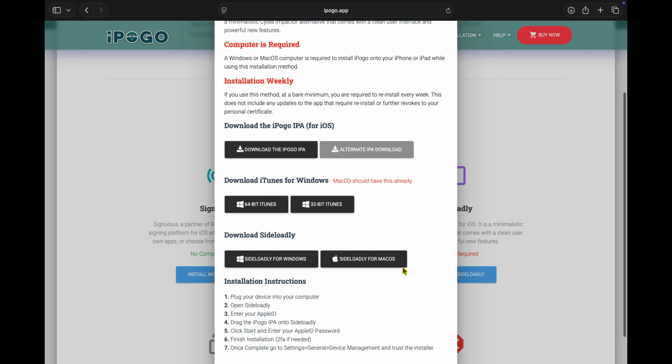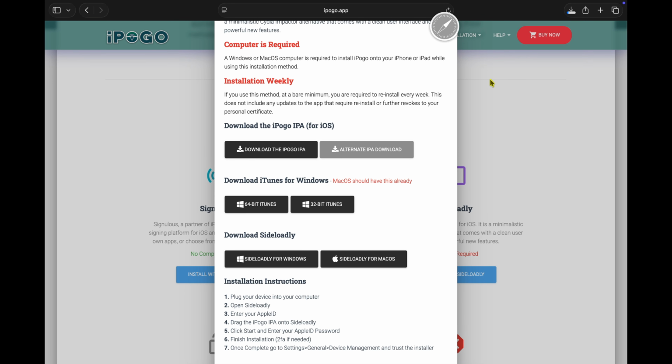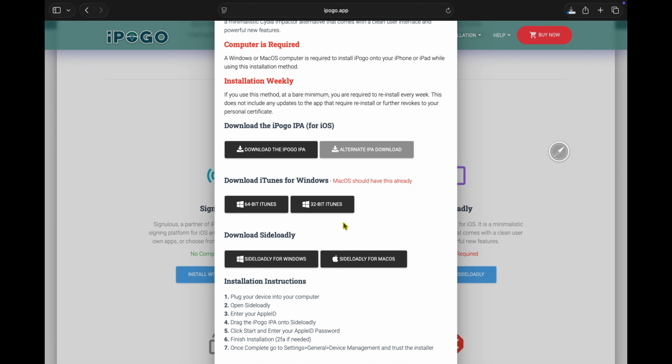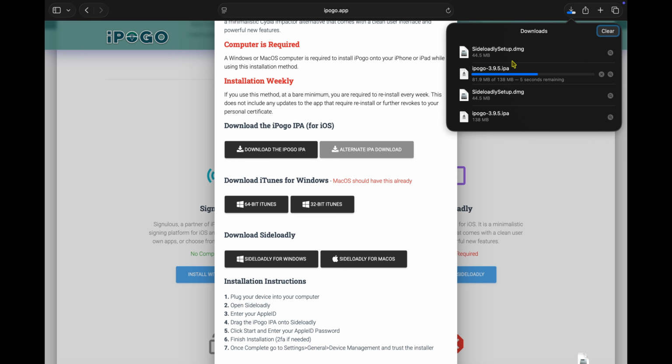So there are a few options. Either you are using a Mac or you're using a Windows, depends on that. So first of all, you will need to download the iPogo IPA for iOS. It's on the left side. So you just click on it and it will automatically download the file on your device. And now we will download Sideloadly and iTunes both on our device.